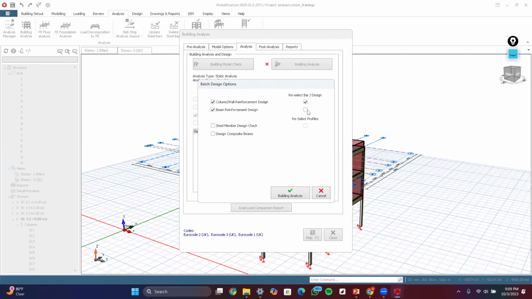The reason I'm checking this is because we may not have the time to go through the analysis separately and then the design options separately. So I'm going to check that so that it can be done.